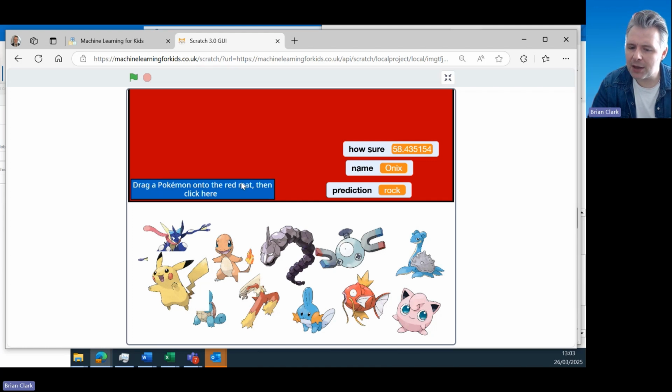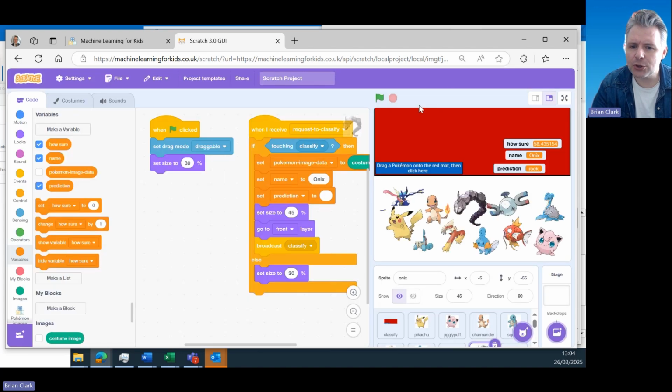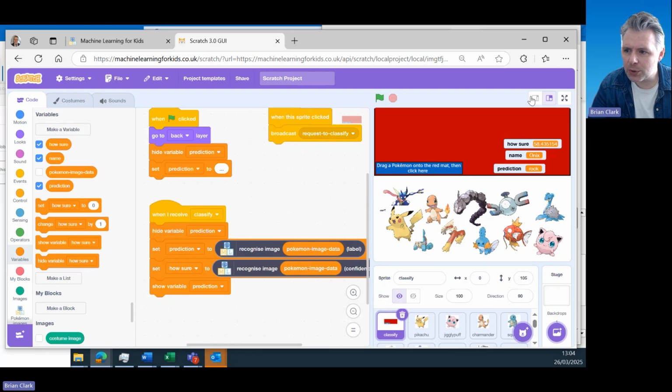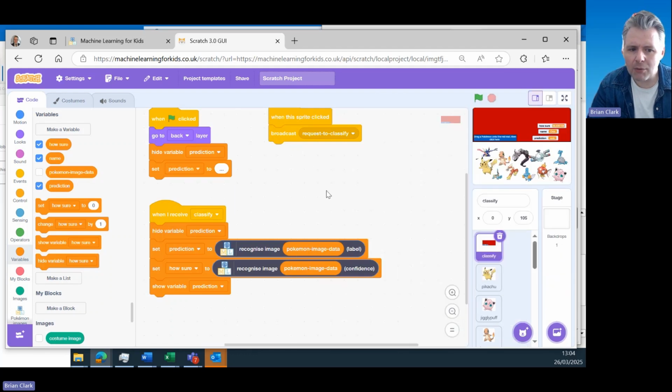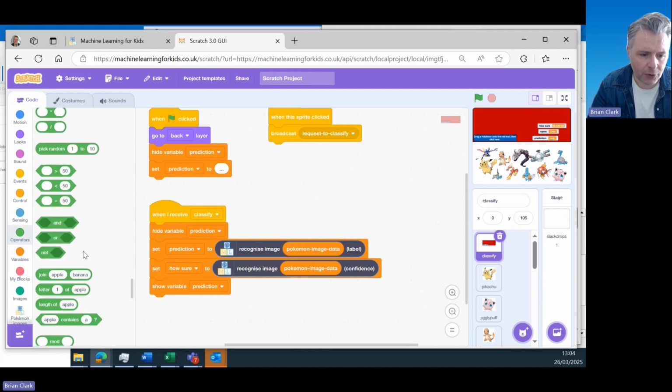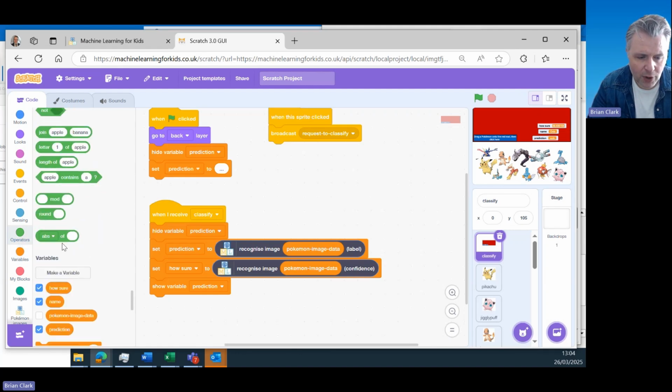And think about the data set, think about the pictures. What might we have to do to those pictures to make this a bit better? Let's think about the code for a second, though. 58.4355, it's not the most exciting number to read. We can use a function within Scratch, so back to our classify sprite. We can use a function within Scratch to make that number rounded. So if you go to operators, you have an option that says round, towards the bottom.